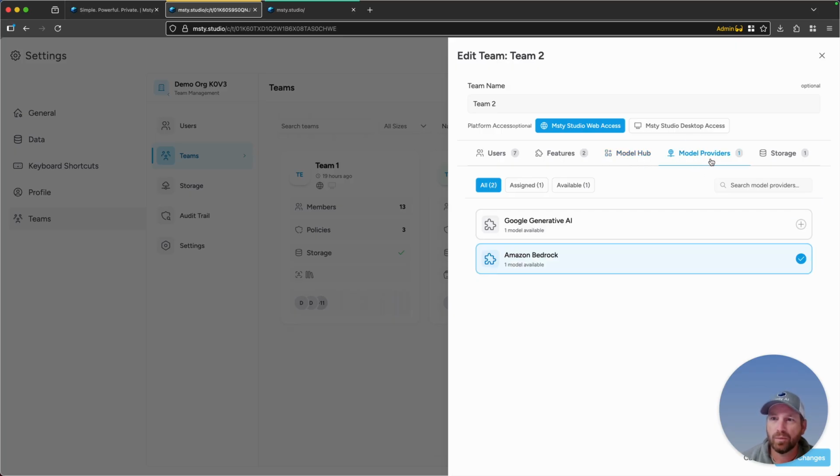The model provider is going to pull any remote providers that you added within the model hub section, and then it's going to add those providers and the models that you have selected. So when your team logs in, they'll have access to these models all ready to go, and they don't need to worry about any further setup on their side. They can start chatting away.